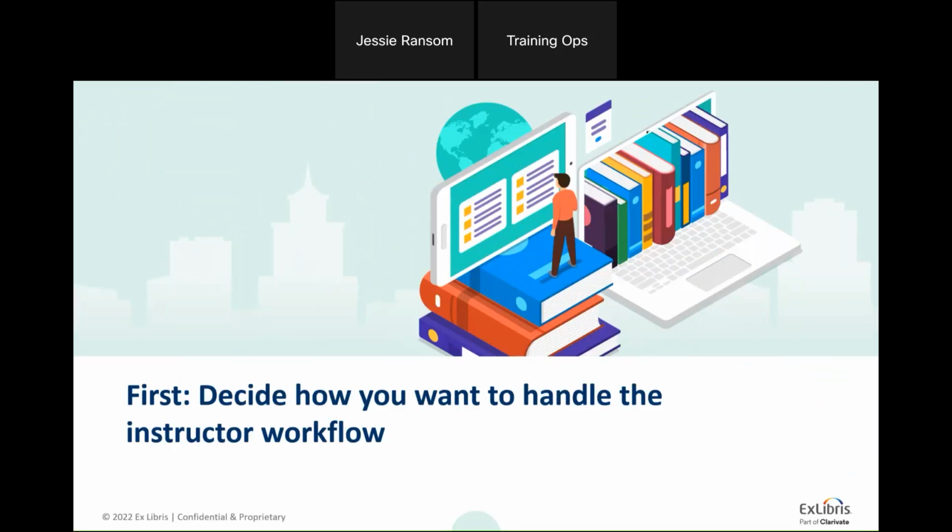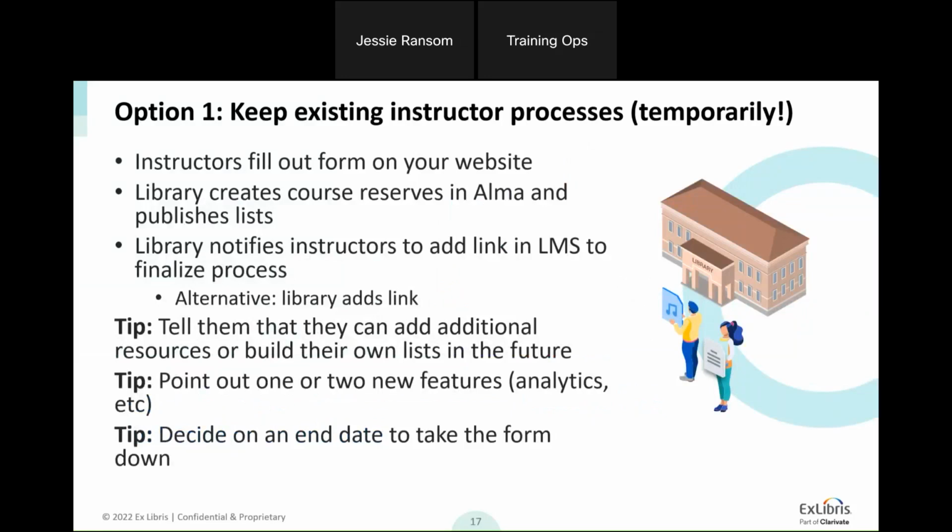Migrating, if you will, again, the work that instructors do to let you know about what they're using in their courses. So as I said before, I think there's two main ways that you can think about this. I don't have a best practice for this. I really think it's up to you. It depends on your relationships with instructors, maybe how much time you might have to make a shift.